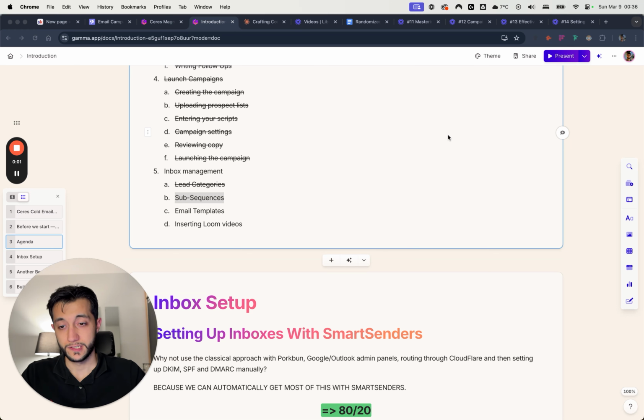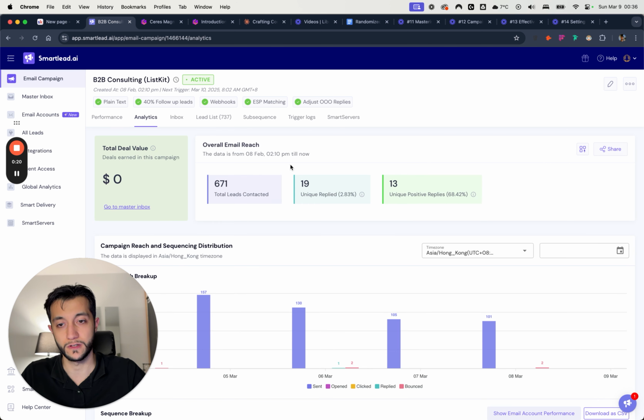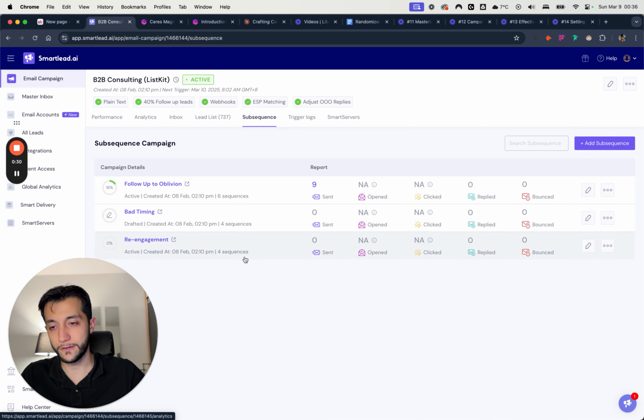For the next step, subsequences, you need a campaign that already has prospects in it and that you already started, because only then will you be able to add subsequences to that campaign. So let me show you how that works. For that, I'm going to go into one of my recent campaigns, which are active and still have prospects in them. If you do have these two things, you can access this tab in the campaigns overview, where you can see 3 different subsequences that I've set up for myself. One is follow up into oblivion, the other one is bad timing, and the third one is re-engagement. So let me go over the functions of each of these.